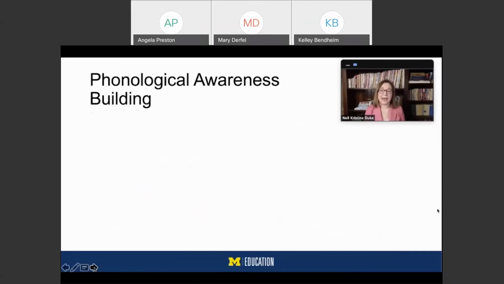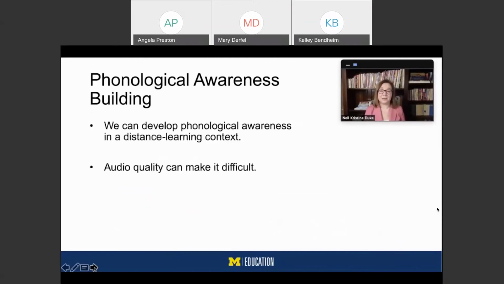We can build phonological awareness at a distance. One thing we do need to watch out for is the audio quality, because we are engaged in oral interaction with phonological awareness and we do need to hear individual sounds when we're working at the level of phonemic awareness. The audio quality does need to be strong, but we can compensate to some degree with issues with that by using visual supports.